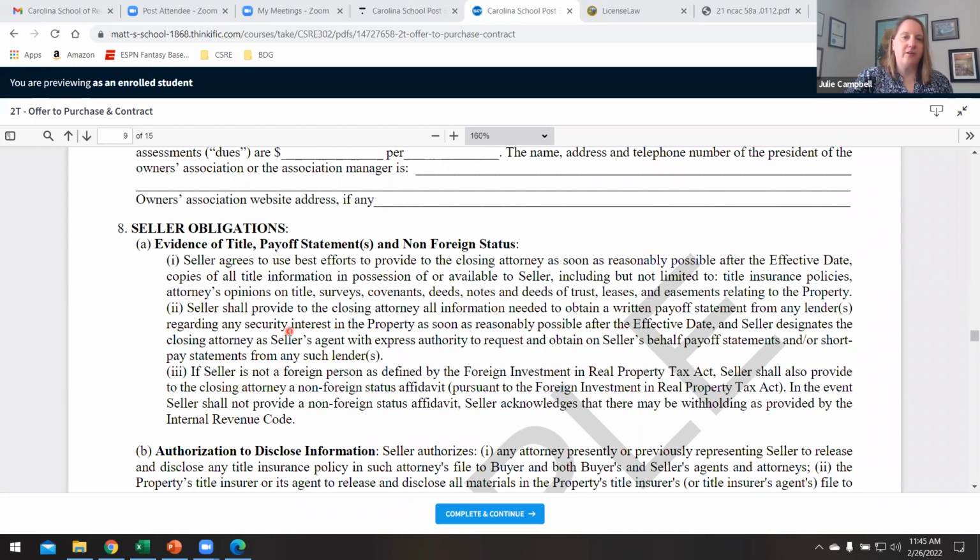Provision 8 are the seller's obligations. The seller's biggest responsibility is to provide marketable title. That's their biggest obligation, their biggest duty: to provide marketable title. So, evidence of title, payoff statement, non-foreign status.